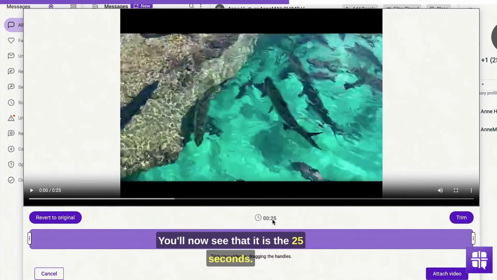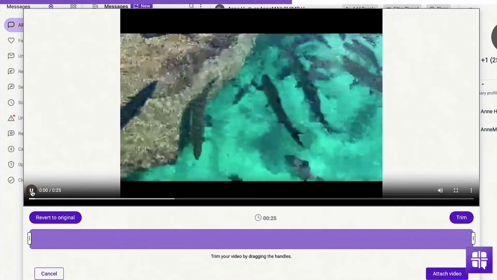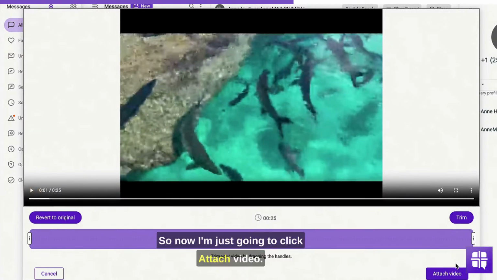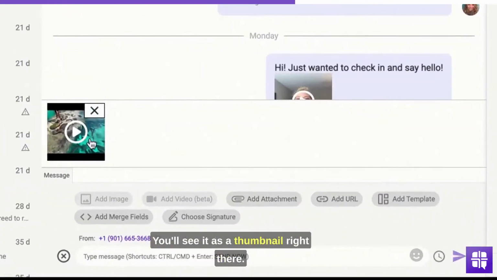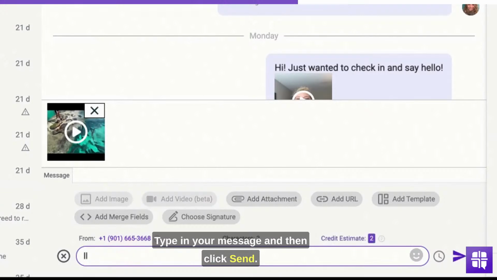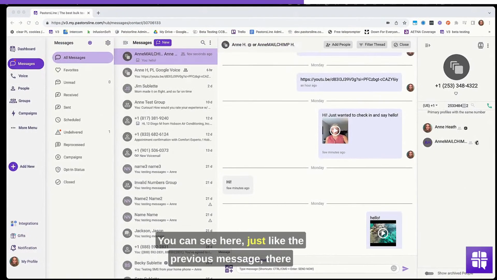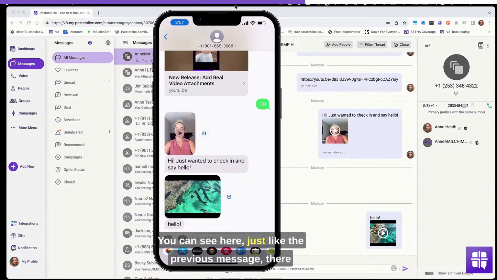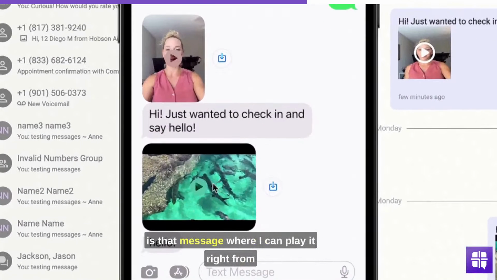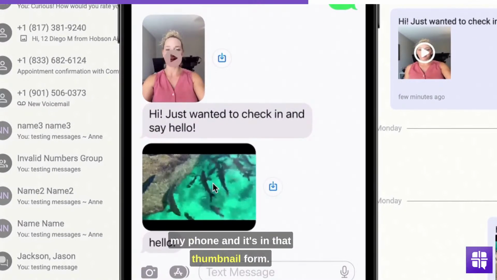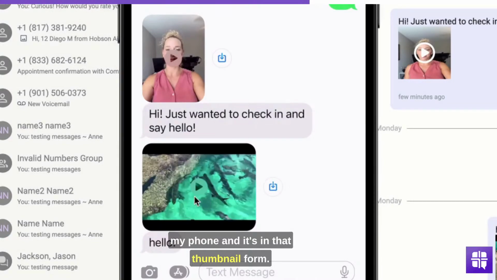You'll now see that it is the 25 seconds. If I wanted to preview it, I can do that. So now I'm just going to click attach video. You'll see it as a thumbnail right there. Type in your message. And then click send. You can see here, just like the previous message, there is that message where I can play it right from my phone. And it's in that thumbnail form.